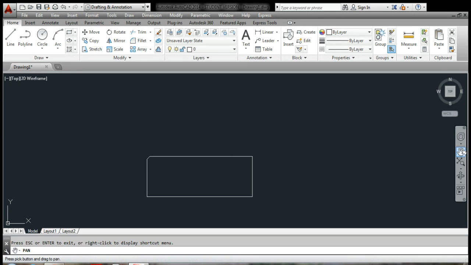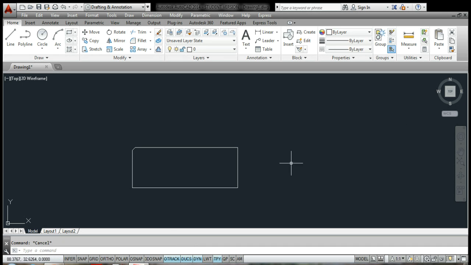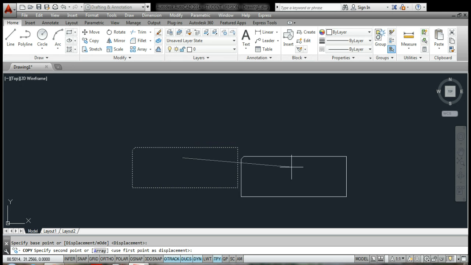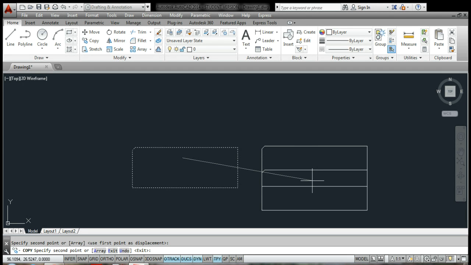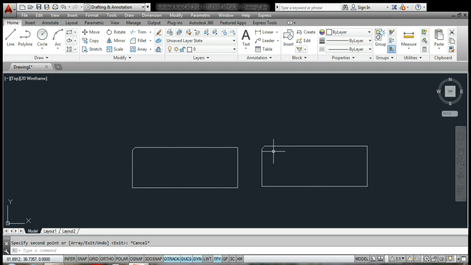Now say I want another copy of this exact object. I will enter the copy command, CO, enter. I'll select that entire object, specify where I want to drag it from, so I'm going to go right here and drag it straight over, and place it. There's my second object, the same exact as the first.